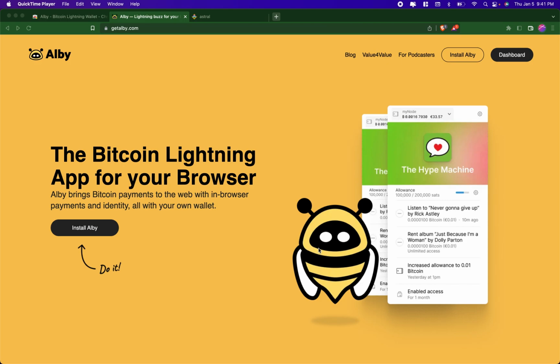Now, Alby's already being used as a Bitcoin Lightning wallet. You can just use it for Nostr, and I think it does a great job with security and UI. I'm going to show you how to set Alby up and connect it to a Nostr client, just to show you that process.